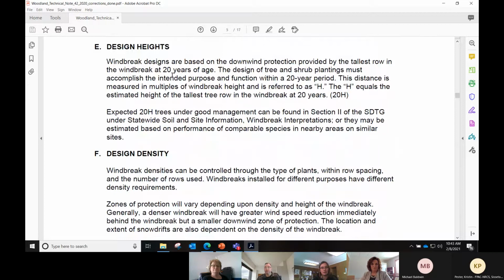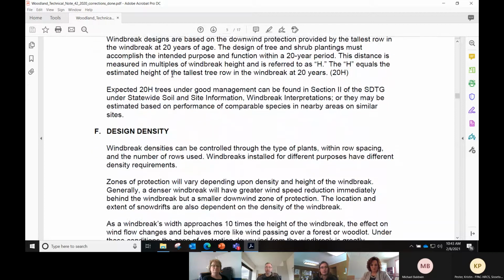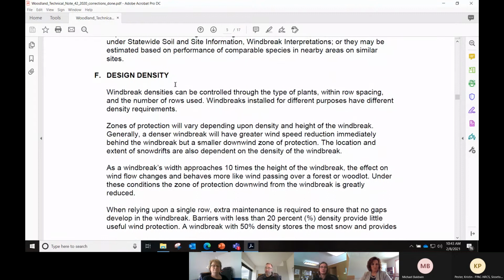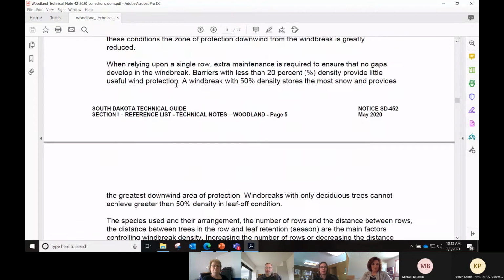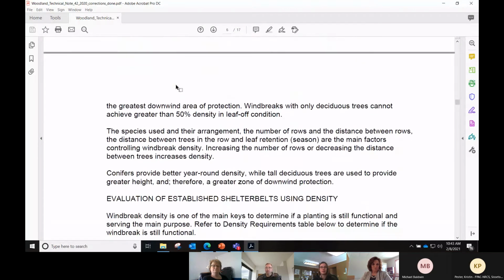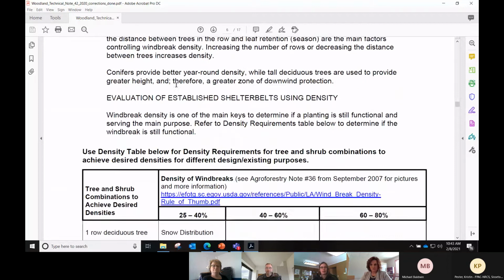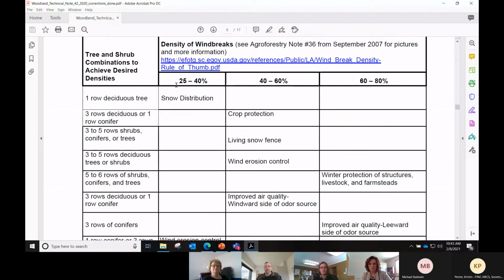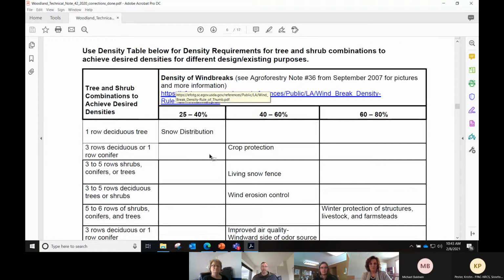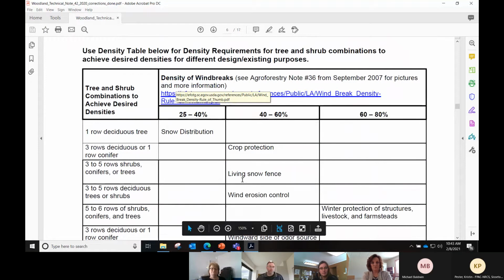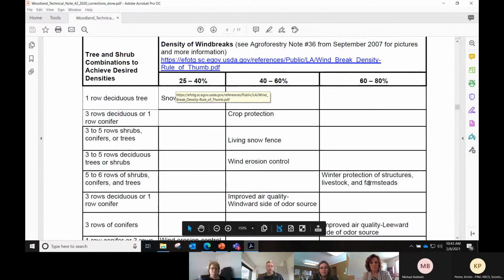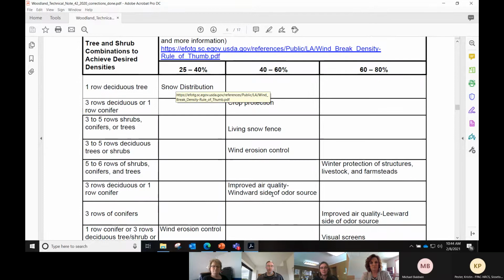Design heights, we're going to look at that 20-year height, and that's on a table. We'll look at that. Density, it's always important to know the density of your belts and basically what you're trying to establish out there. So here's a table that breaks down density based off resource concerns. For wind erosion, 3 to 5 rows of deciduous trees. Crop protection, you can have a 1-row belt out there. Farmstead windbreak, 5 to 6 rows are usually dense enough.